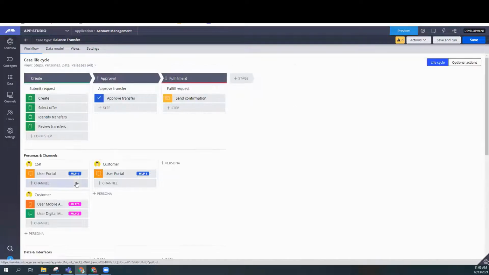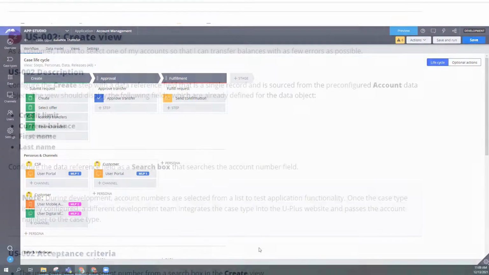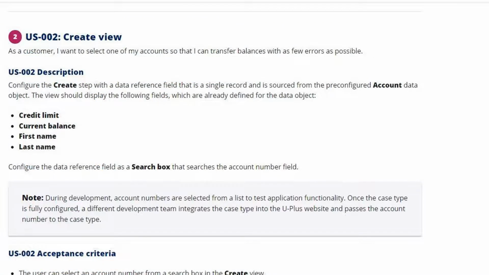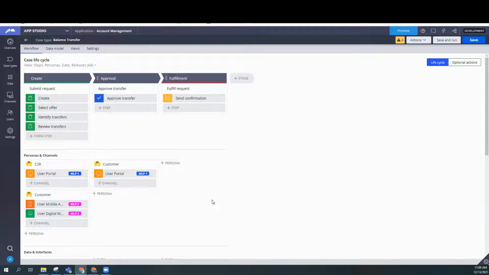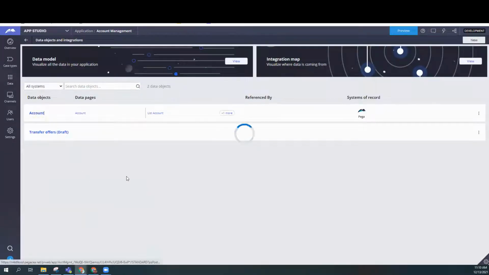So we're going to the workflow, and the instructions say, configure the create step with a data reference field that is a single record and is sourced from a pre-configured account data object. The view should display the following fields: credit limit, current balance, first and last name. Configure the data reference field as a search box that searches the account number field. Okay, first of all, it's telling you that there's a pre-configured account data object. So let's take a look. We go to data. There it is, account.